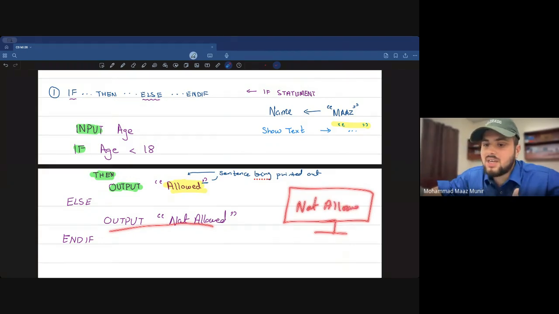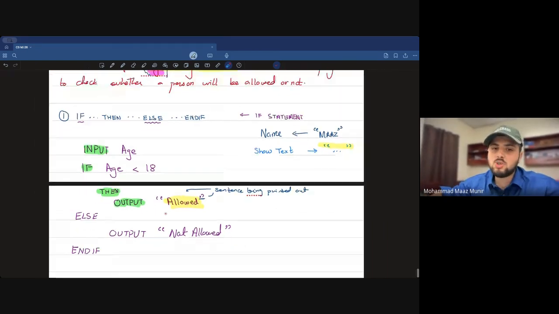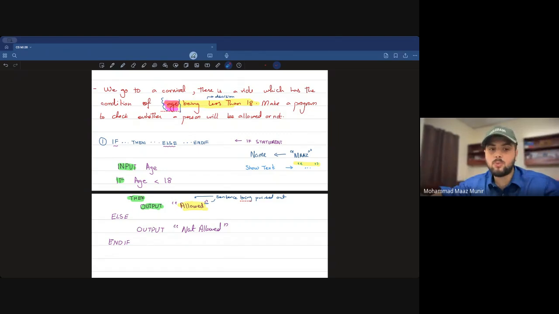And I just created a small program, perhaps your first Paper 2 program, as to how you might be able to take an input and then make a decision out of it using an if statement.